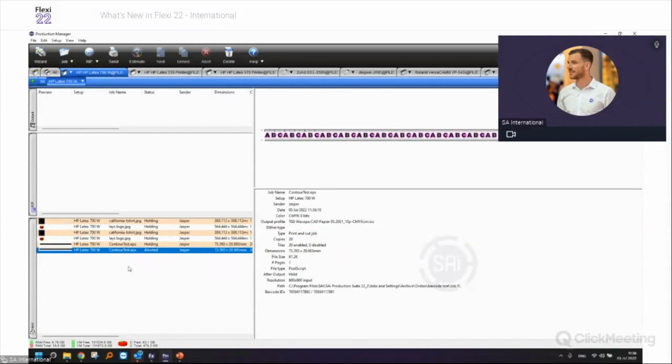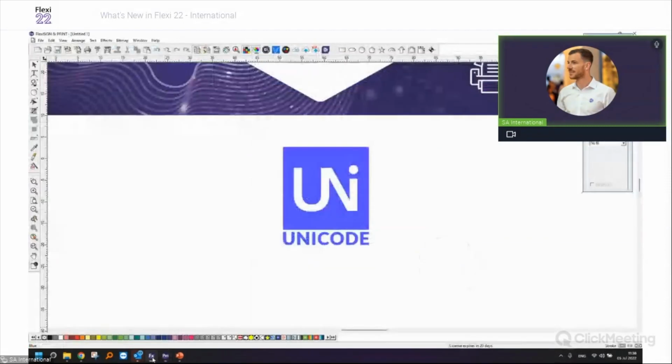Last but not least, I want to show our new production dashboard called SAi Connect. So when installing Flexi 22, in the install shield wizard, there will be an option to select download SAi Connect. So available for all 22 users. And also in 22, there will be an SAi Connect shortcut in the designer. It's an extra application that will be installed.